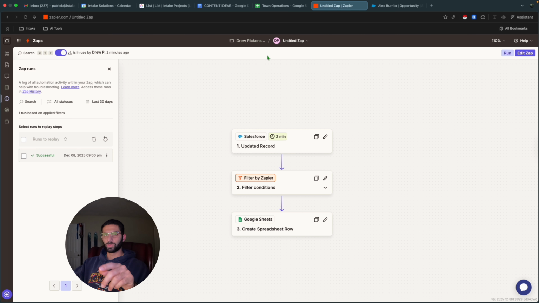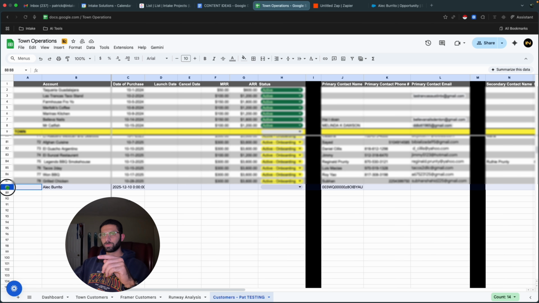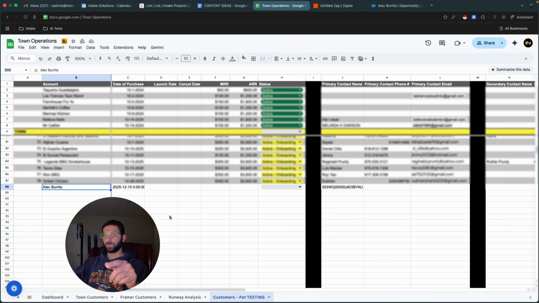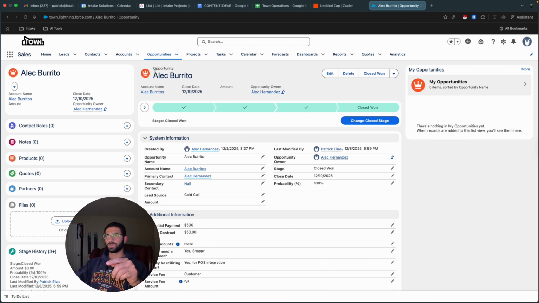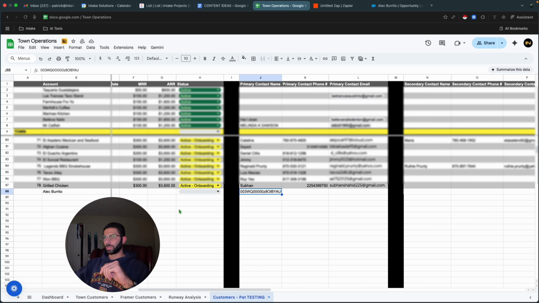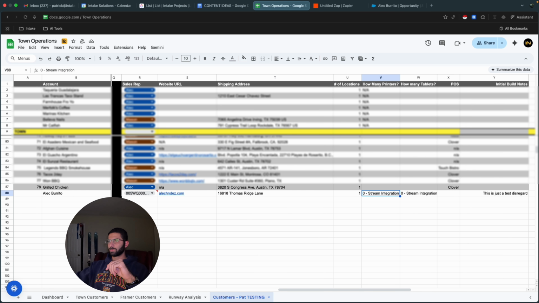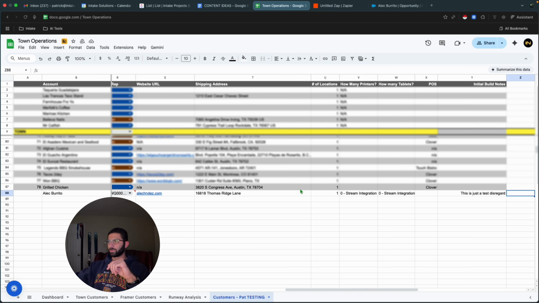Let's go back into our Google Sheets and check if this worked. Boom. We do see row 88. We have Alec Burrito, which was the opportunity name. Date was added. Formatting is a little off, and I could create a separate video on how to format this date correctly. Owner ID is there. And we got more information here: domain, address, and some of that information.